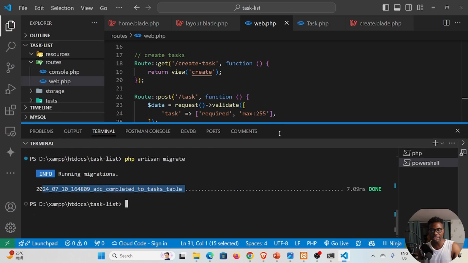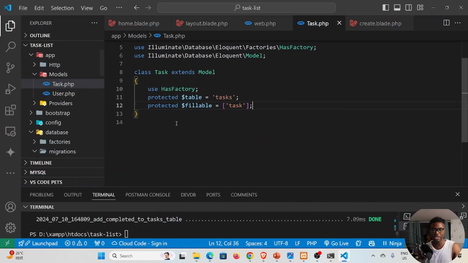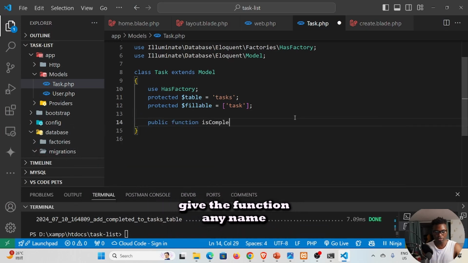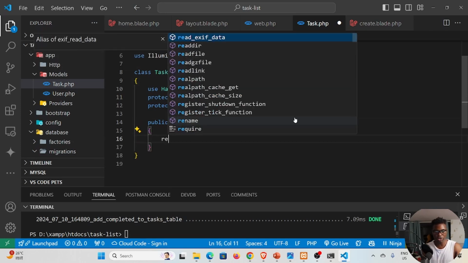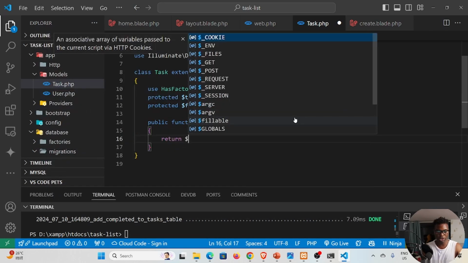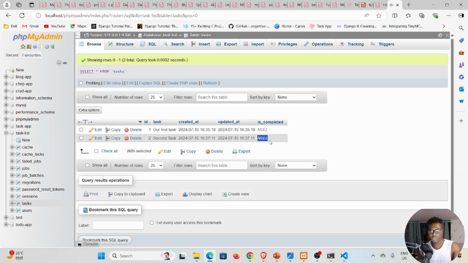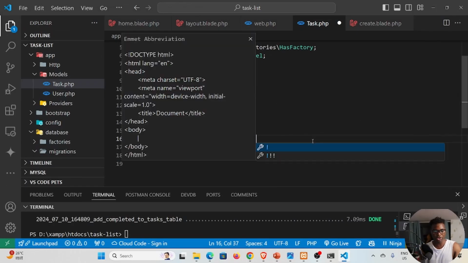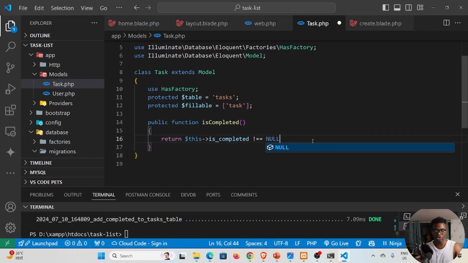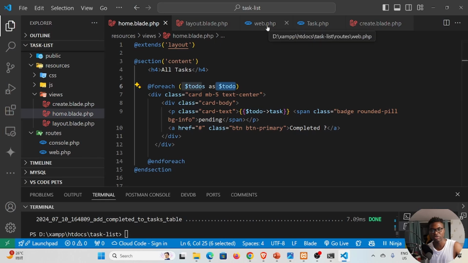And then with this done, I'm going to go into my task here, and I'm going to create a function that we're going to use for our models, public, and then I'm going to call it is completed. This function is supposed to return a boolean value, so it's going to return, we can use this is underscore completed. This column right here is not equal to null, which is a value that we can have in PHP. So we can use this function on each and every model.